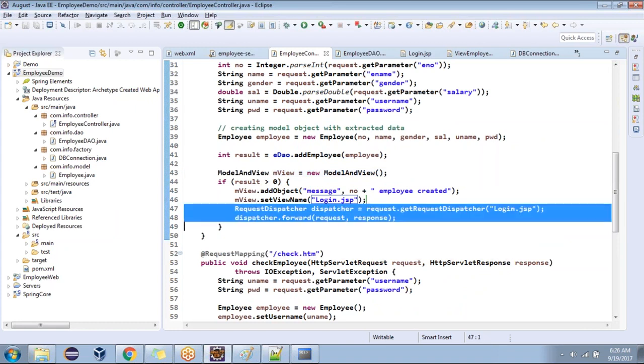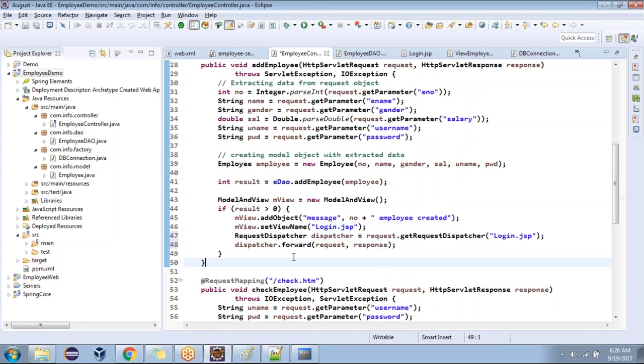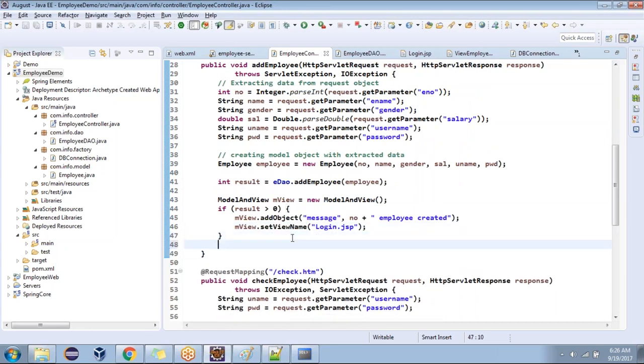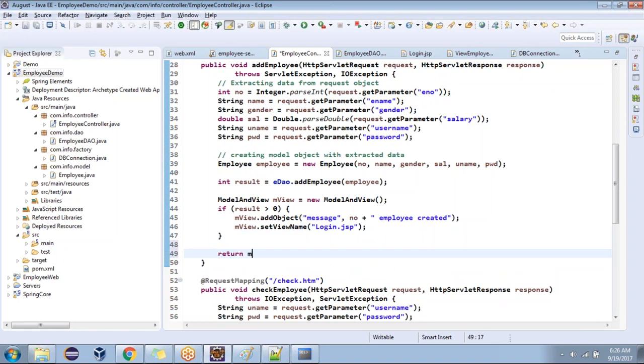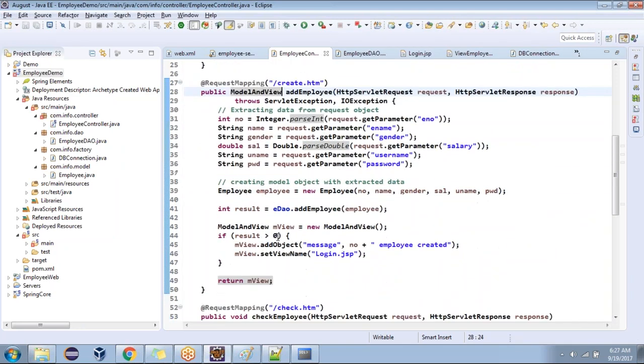Whatever object you want to pass, that is called add object. To where we are going, that's called view name. After this, generally we are writing dispatcher dot forward. Instead of dispatcher dot forward, here we need to say return model and view. We need to return that. MView means model and view. Then the return type must not be void. Return type must be model and view. This change we need to do.